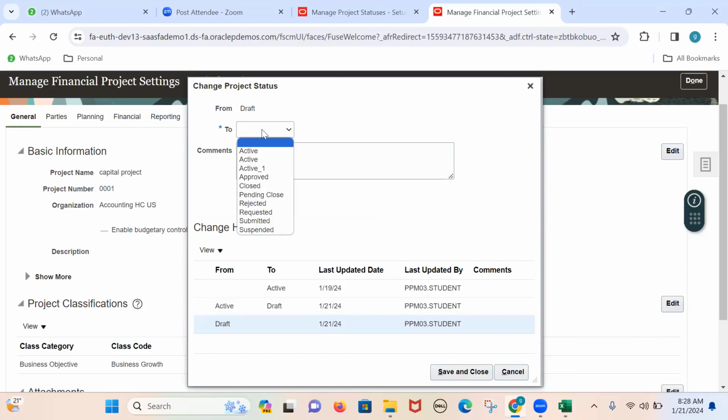Okay. If I expand this, almost all the statuses I can see here.